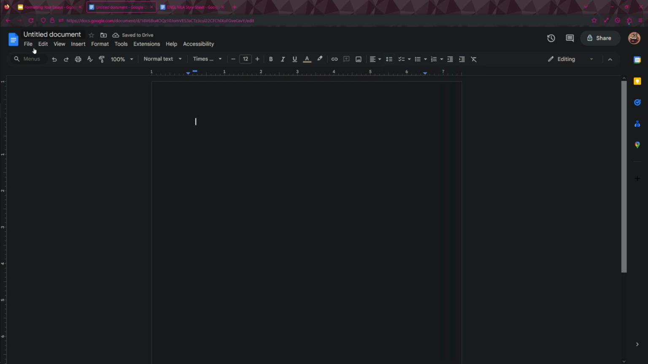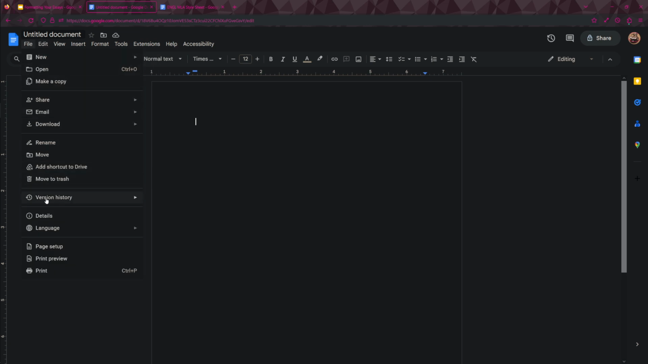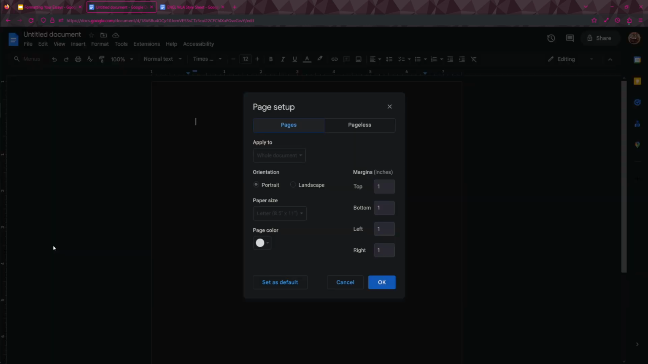All right. Now, next we want to click on File and go down to Page Setup, and make sure everything is set to 1-inch margins. So all these numbers here should be 1. The orientation should be portrait, and you want to make sure that this applies to the whole document. So once you've done that, click OK.